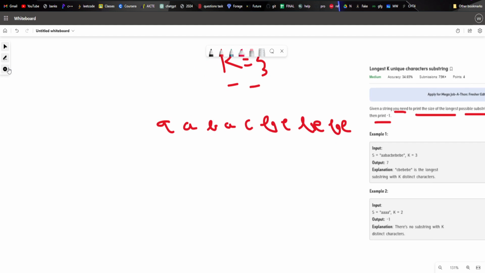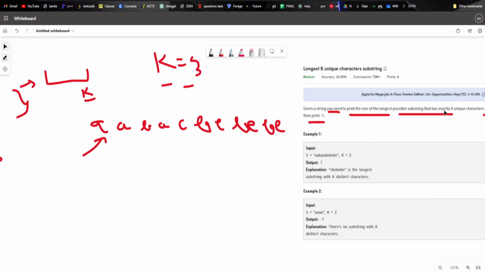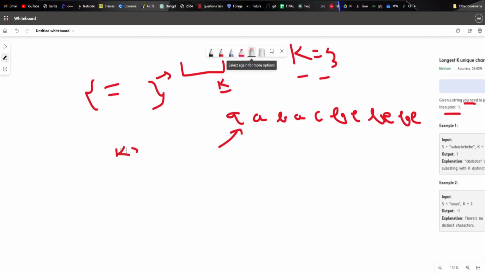In order to solve this type of question, we have to create a hash map. If a character is not in the hash map, then we put it into the hash map. But we have to keep in mind that the size of the hash map would always be equal to k or less than k, because if it exceeds the value of k, it is not valid, since we need exactly k unique characters.